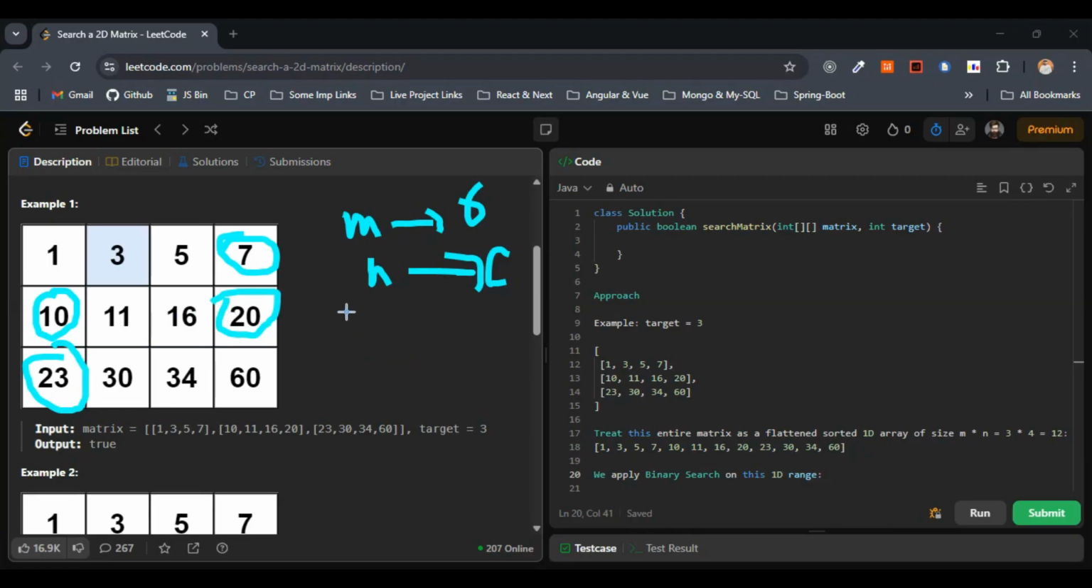We are given an integer target. In this case, for example 1, we have been given 3. We have to return true if it is present in the matrix. Looking at it, 3 is present here. Our main task is to check whether 3 is present in the matrix or not. If it is present, we return true; if it is not present, we return false.